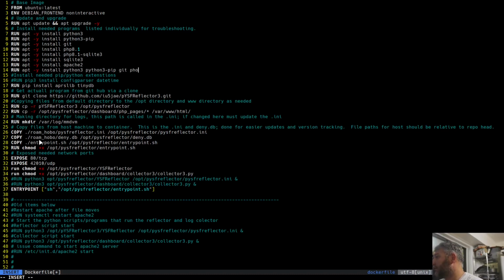Get PHP 8.1, PHP 8.1-SQLite, SQLite 3. Make sure I spell everything right. SQLite 3, Apache 2. And yeah, should be it. So now I'm going to comment out the rest of this.